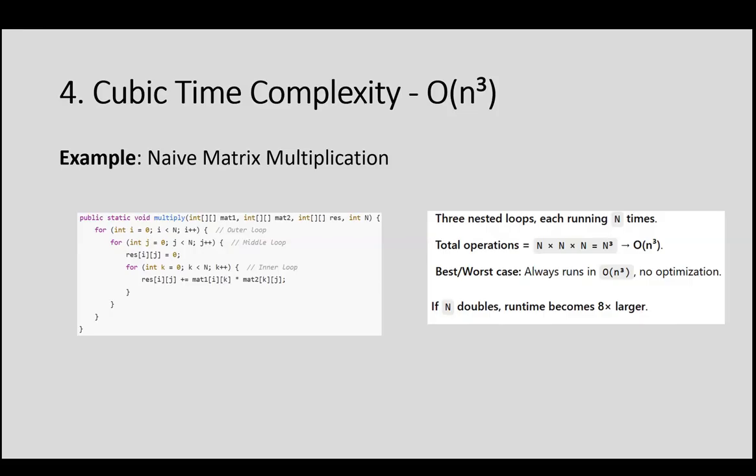So suppose I take two matrices, okay, we'll do one thing. Let me share.